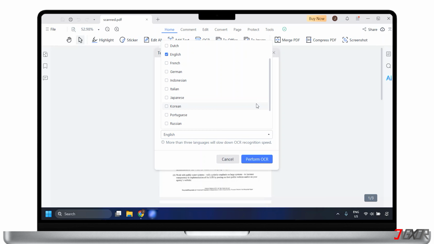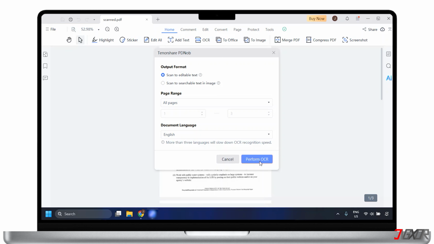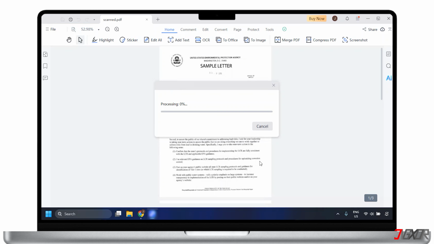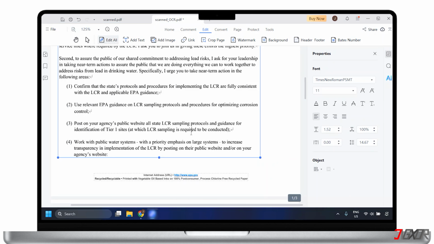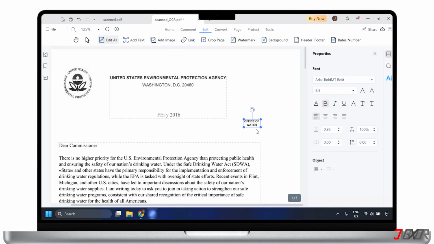After setting up, now click Perform OCR. This process might take a few seconds to a few minutes, depending on how big the file is and how complex the document is. When the conversion is done, you can start editing it. The text, formatting, and layout should be kept the same, but you can change the content.